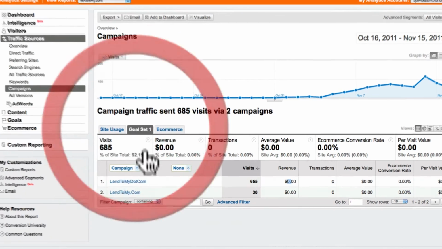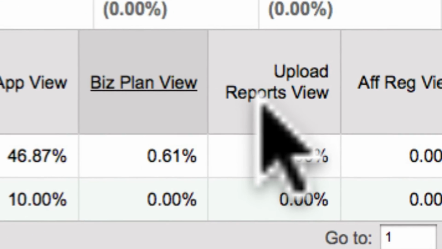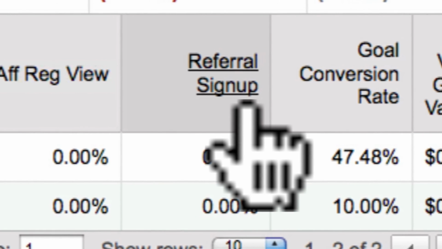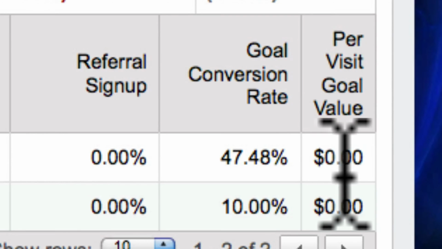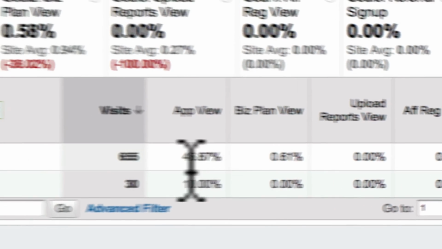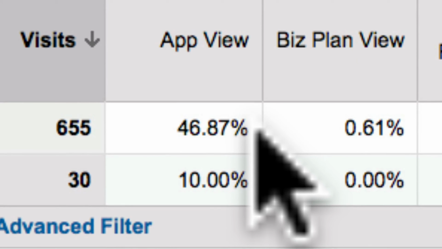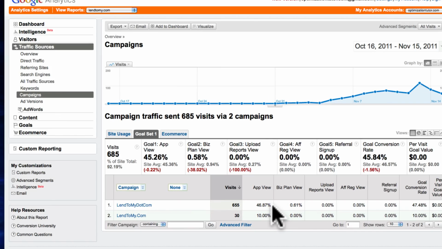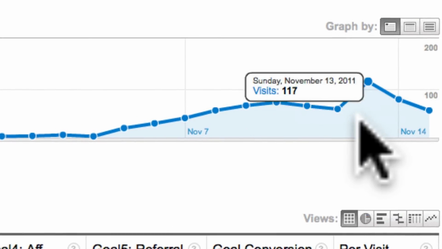But in this case, we're tracking an app view at first. You can see I have other goals here: business plan view, upload, affiliate registration, affiliate sign up, and then overall conversion rate and per visit goal value, which is set to zero right now. But we can see we were able to track from a QR code download all the way through, and then we see that 46.8% are clicking through to the app. So that's positive information for this brand new site. You can see there wasn't very much traffic at all, and now we're getting pretty decent traffic for that new site.